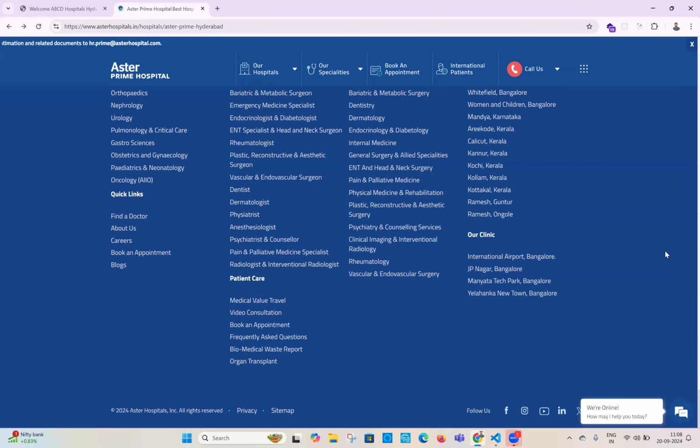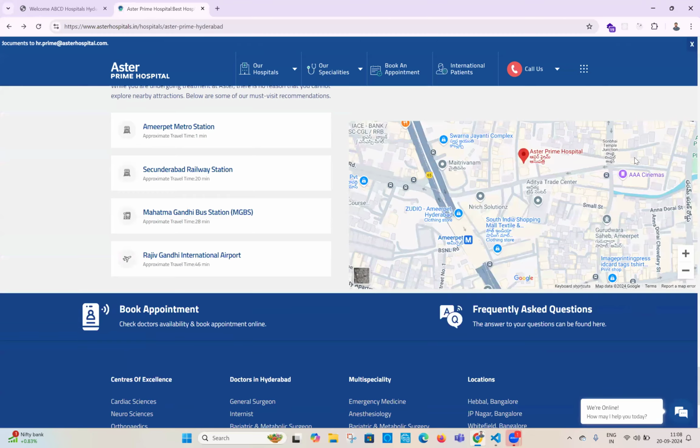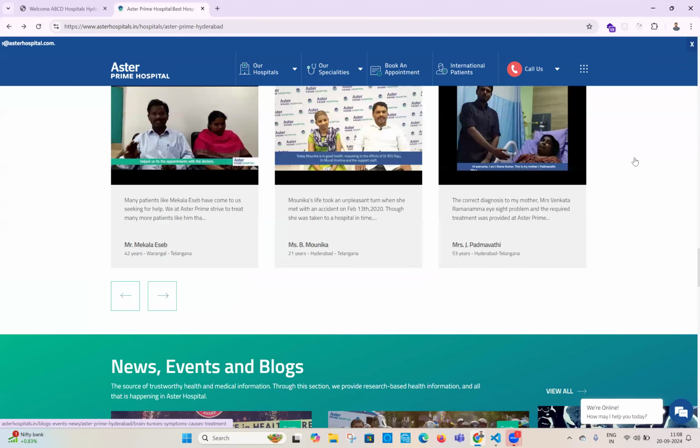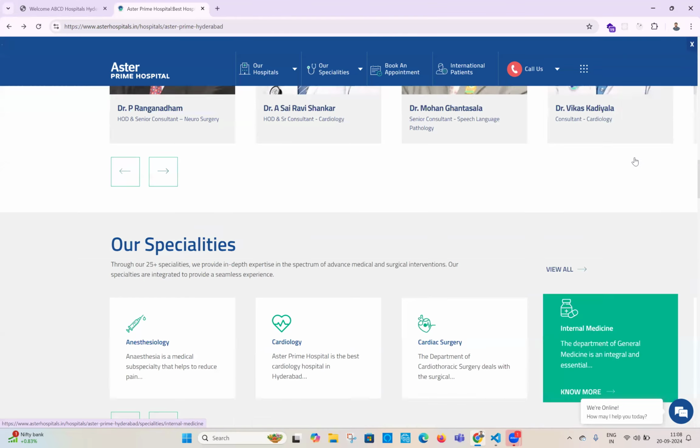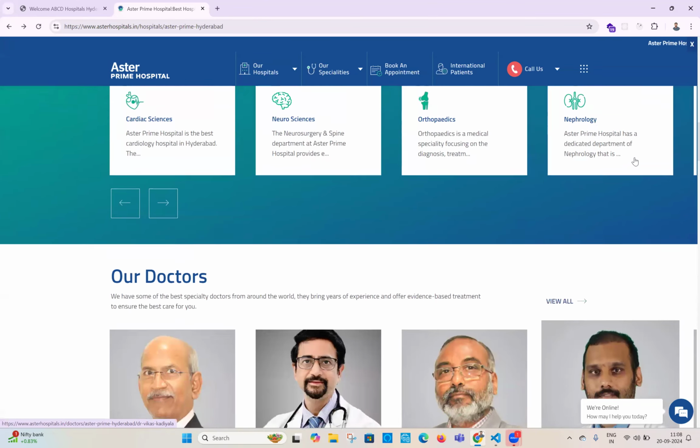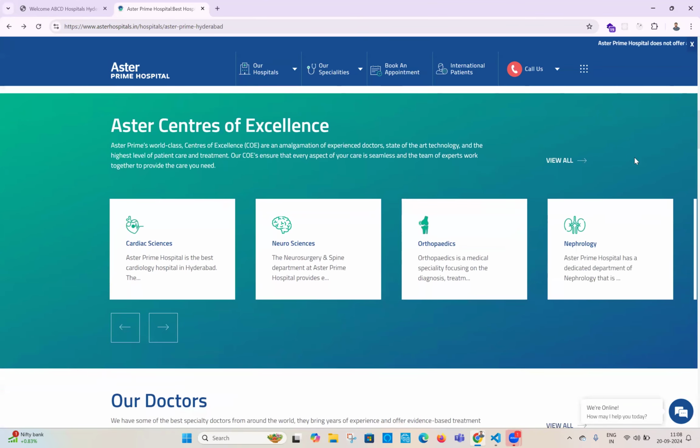And today I want to implement the following section. What is the following section? Wait, come down. And where is this section? Yeah, this is the section. Aster Centers of Excellence. This is the section I want to implement. Can you see here we have view all at the completely bottom. Okay, so let us implement the same thing. How this is going to be implemented here.